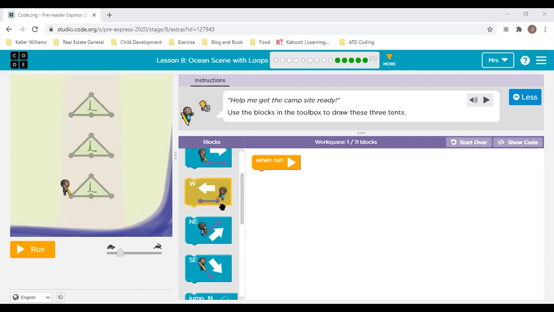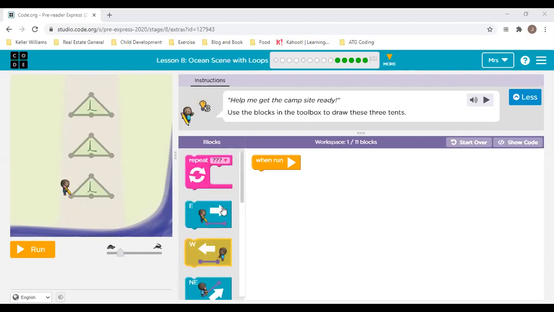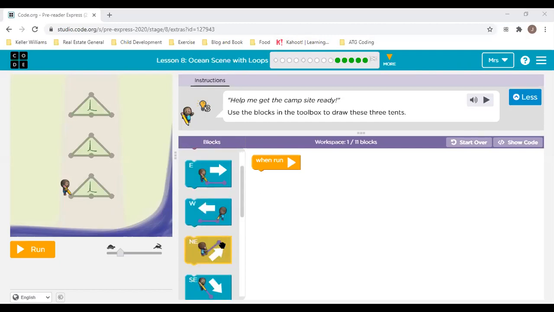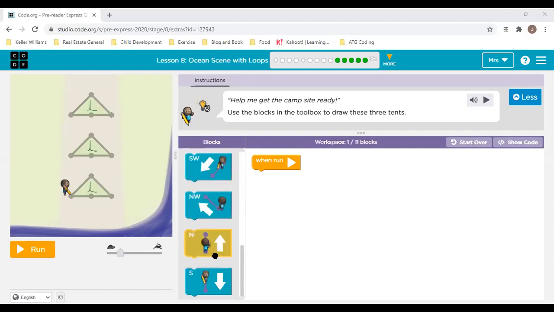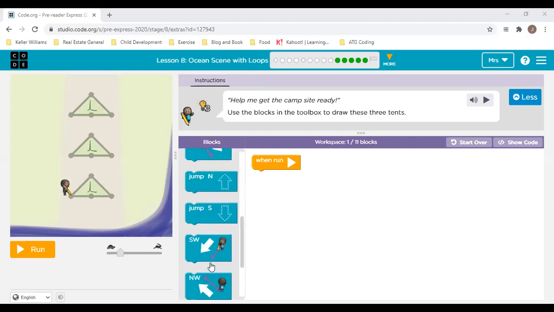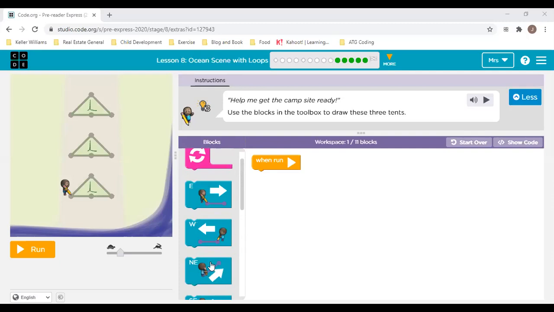Okay, can you help me to code this? Yes. Okay, which block do you want me to put in? East. Okay, so we are going to start with east. Let me just look. Where is east? Oh, there we go. It was the second one. I didn't even see it. Okay, there's east. And now? East again. Okay, and then?